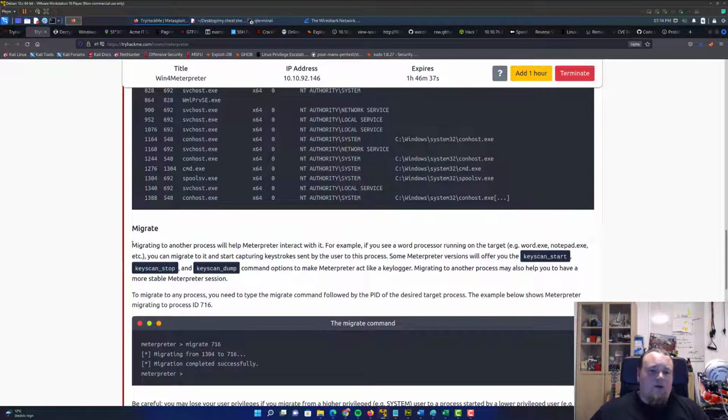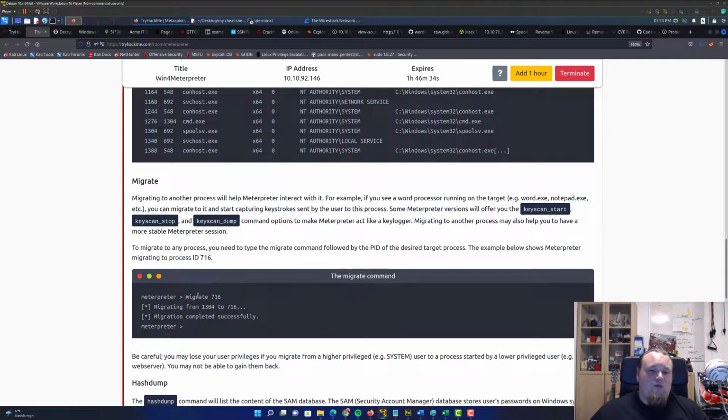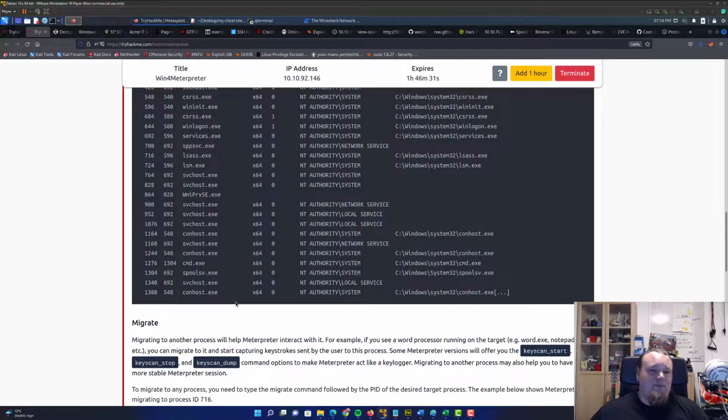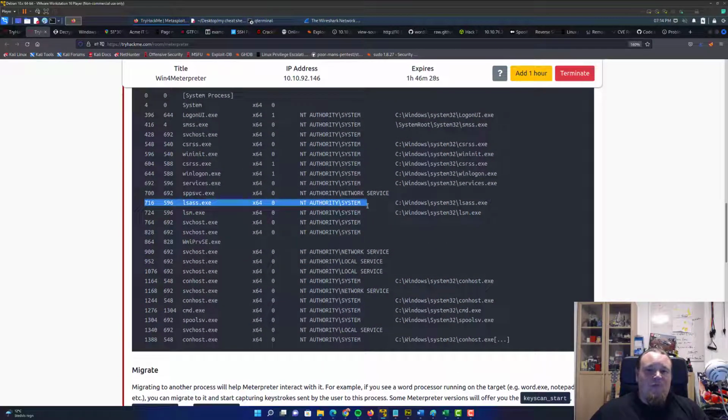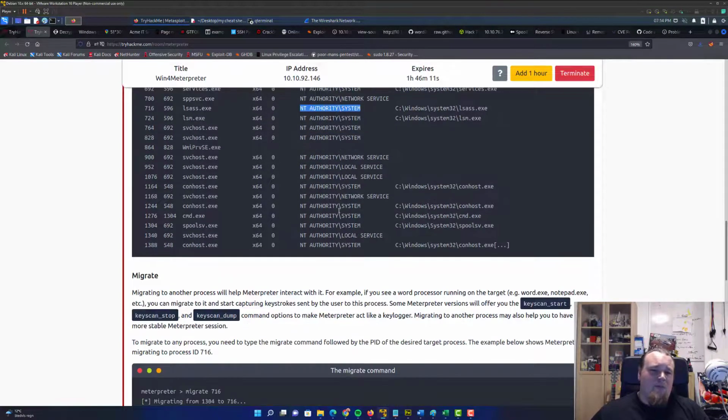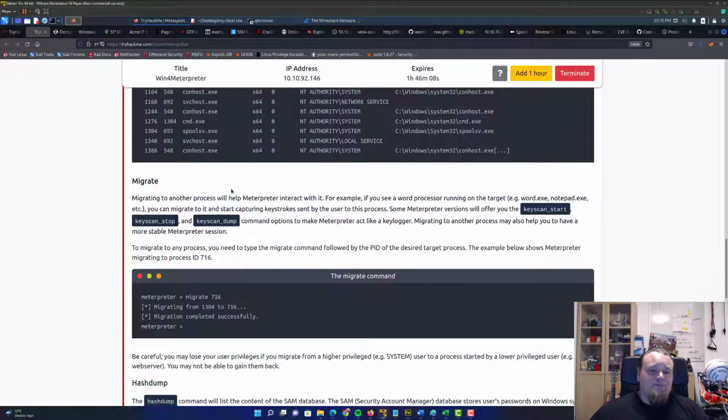So what you could do now is run migrate, and if you do that, you migrate into the process called 716, which is the one right here. And then you migrate to that process. Sometimes, I want to be honest, I experienced that migrating to another process with the same user changed something. I cannot really explain it because I'm not the best Windows user in the world, but it's just something I remember. So if you're going to migrate, you interact with it, and for example, if you see a Word process running on the target, like Word or Notepad, you can migrate to it and start capturing keystrokes. That is really something you need to think about.